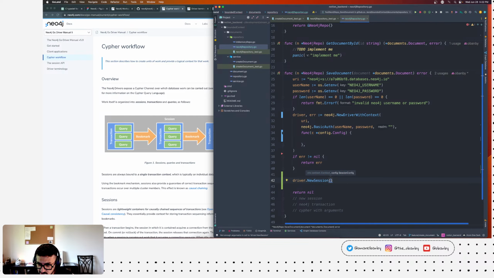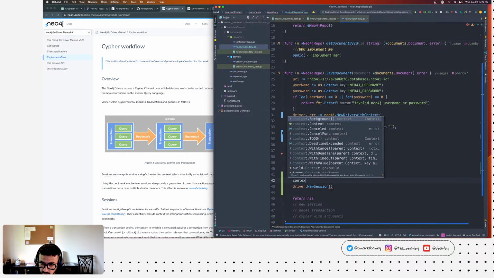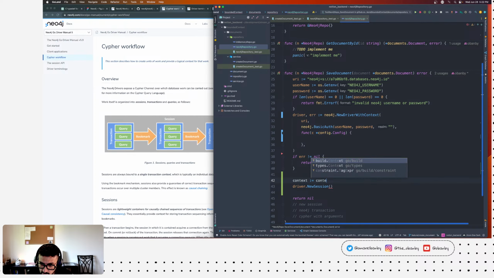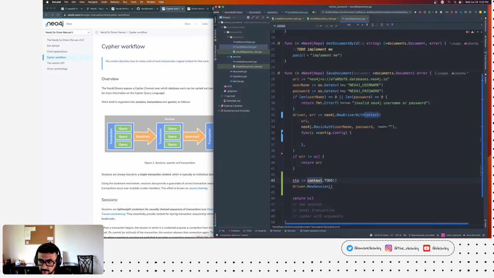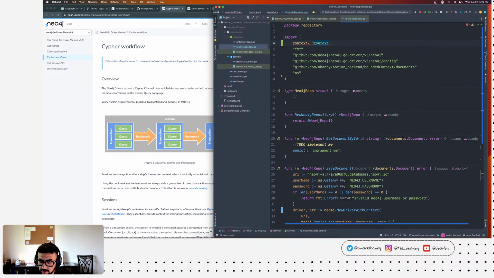So here, the session would require a context and a session config. So we don't know what our timeout rules are going to be, and these should be part of the configuration. But for now, I will do context. So I'll do the context package dot TODO. And we usually just refer to it as ctx. And that was just the auto import. Great.